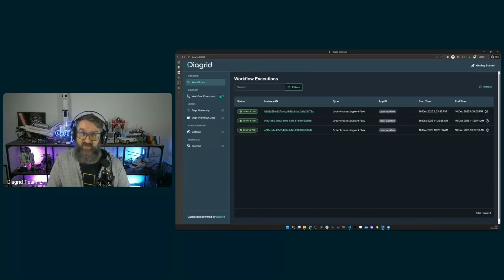In addition, it contains all kinds of links to other useful resources. For instance, there's a workflow composer that can help you scaffold an entire code project that uses Dapr Workflow, links to Dapr University that we're using today, links to the Dapr Workflow docs, a link to Catalyst itself, and also links to our Diagrid Discord. So yeah, please have a look at this dashboard and give us feedback on our Discord.